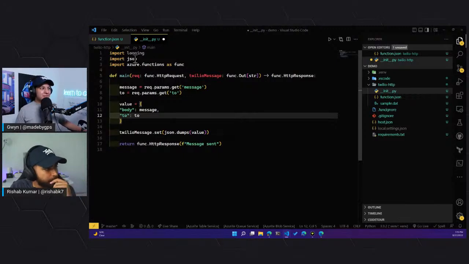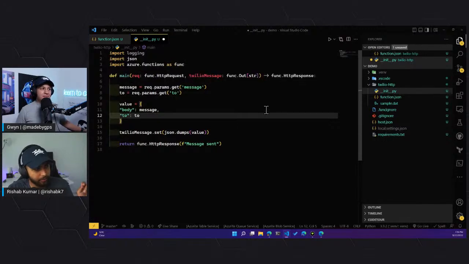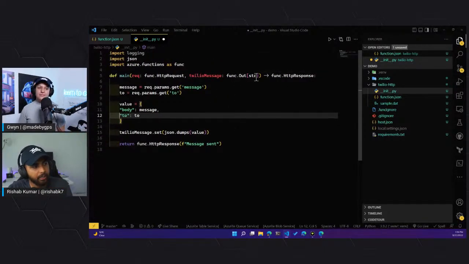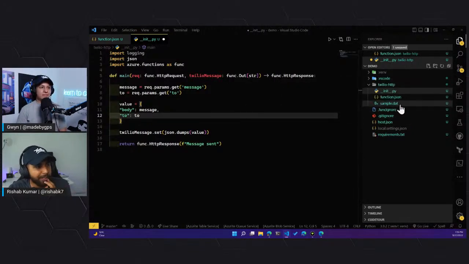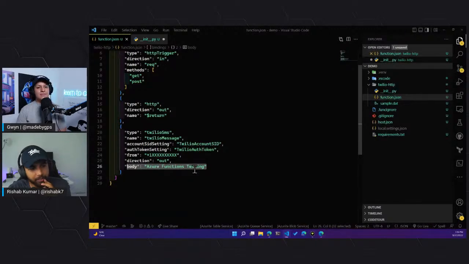So we are importing a bunch of stuff at the top. We are using the JSON. Azure Functions is important because this is a function. We have a function called main defined here, and you can see it's built because it's an HTTP triggered function. You can see HTTP request here. We are also using the Twilio message binding that we configured in function.json. And you can also see there is a function out, and that will be sent as a message here as a string. So you might be asking where that is. If you look at body, here is the body that says, Azure function texting.